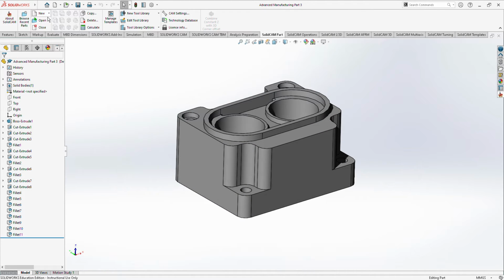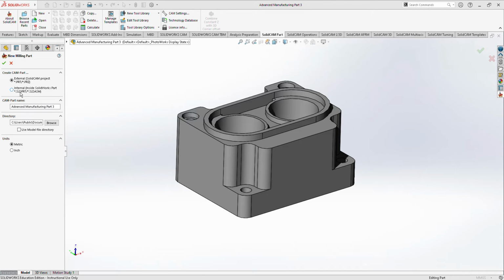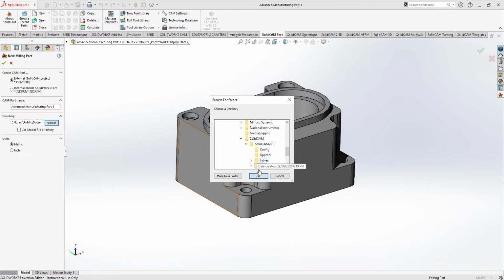As usual, I'm just going to go to the CADCAM part and press new, begin operation. I'm just going to keep this as external, and the directory, let me quickly browse that, and I just want to put it on the user. That's fine. Okay, just click OK.